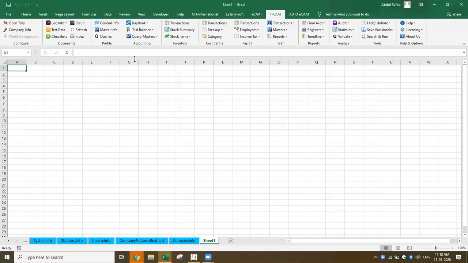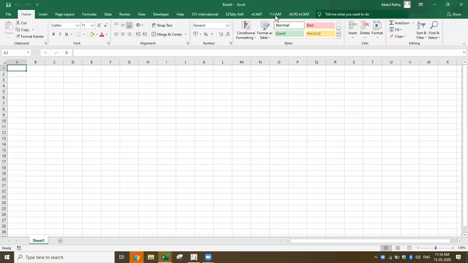Okay, let's take up one more important piece of information. I'll open one more sheet. Now here I come again to TCAT. There are more than 100 functions in TCAT. Now if you see here, we have something called Configure. Documentation is for the purpose of documenting the work done.